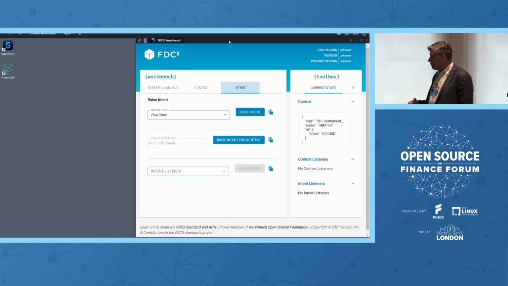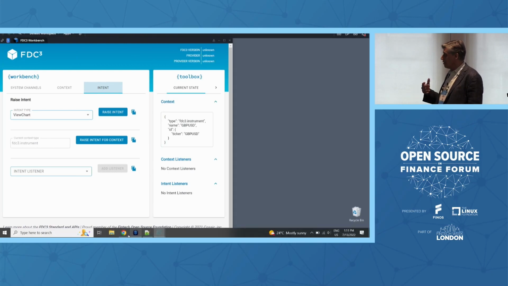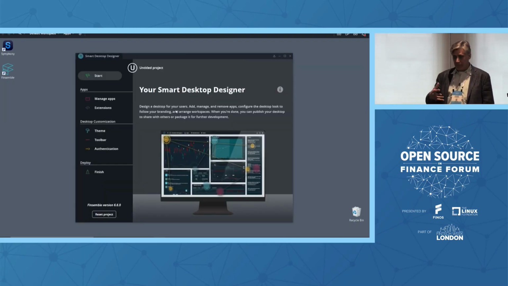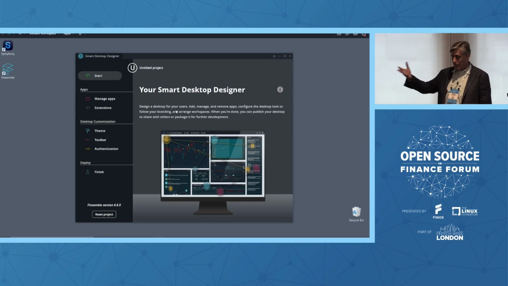So this is the kind of workflow that you get from FDC3, and it makes it very easy to do so. Now, we're going to go into something we call the Smart Desktop Designer at Cosaic. It's a product that we've built that facilitates building out your desktop. It's a GUI that allows a product manager, project manager, somebody to that effect, not a developer, could be a developer, but doesn't have to be a developer. Really, we're trying to save the developer time so they can focus on the hard problems to actually build out your desktop solution.